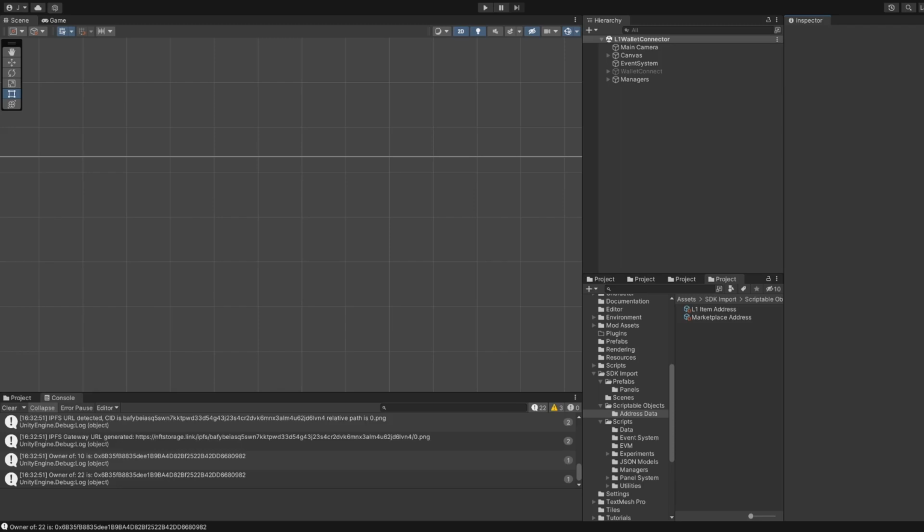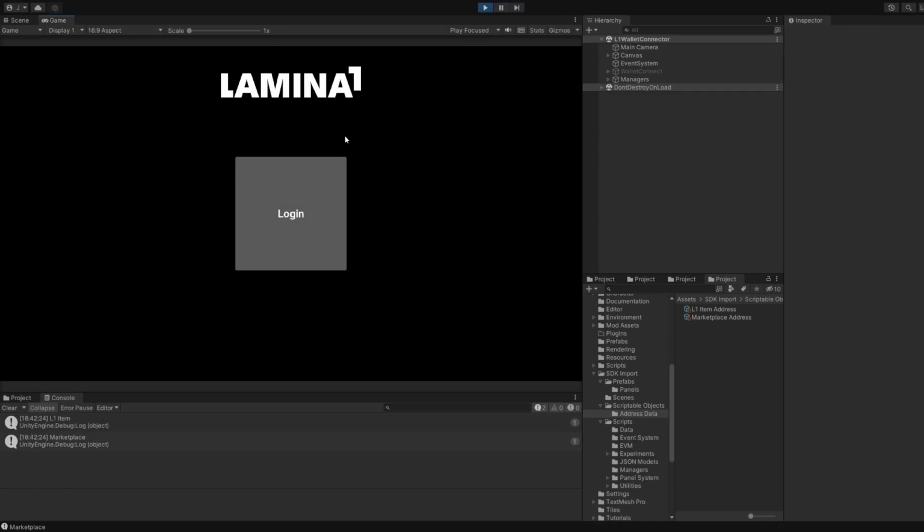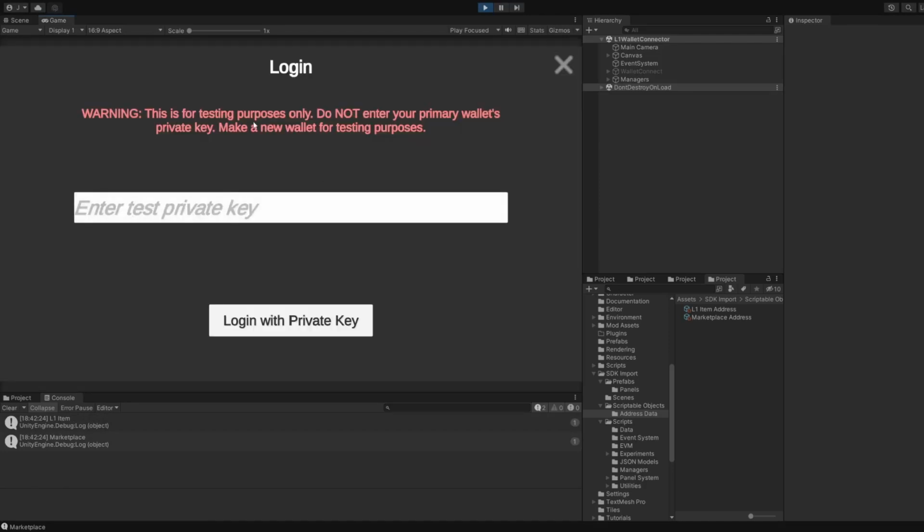So first step, let me just run this thing. And we're going to see a big login button. I'm going to click this login button and it's going to present a field for putting in your private key. If you do not already have a wallet, head over to testnet and get yourself a Lamina One wallet. Obviously, make a separate one because this is for testing purposes only. I've already got that set up, so I'm going to drop my key in here, and we're going to see what this thing can do.